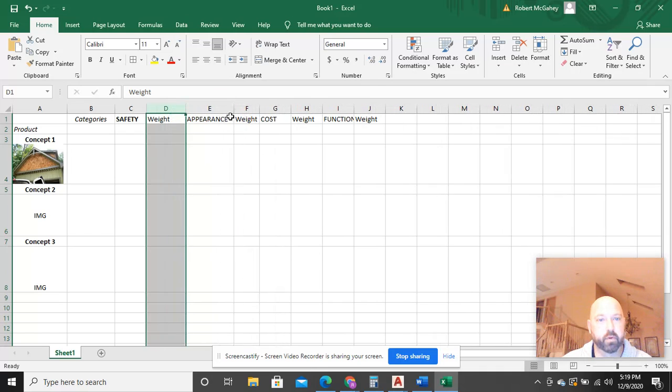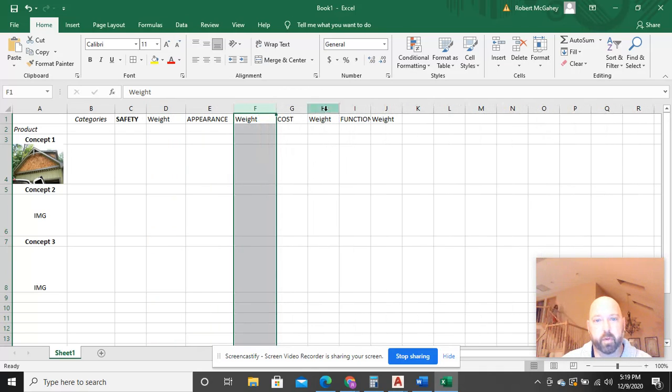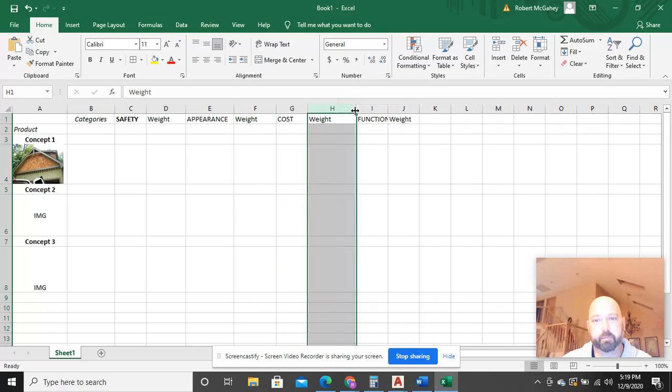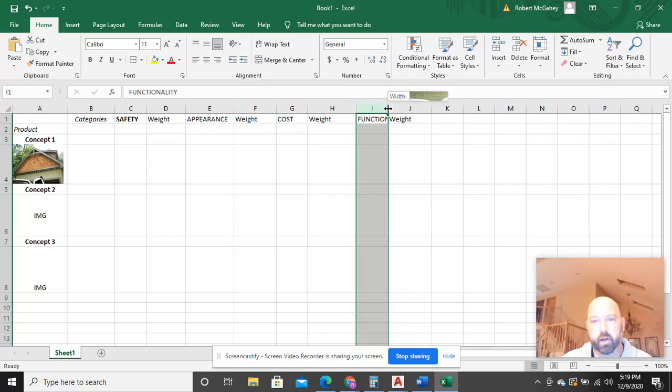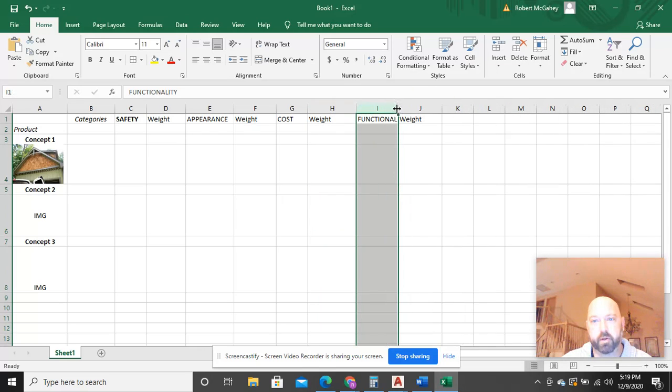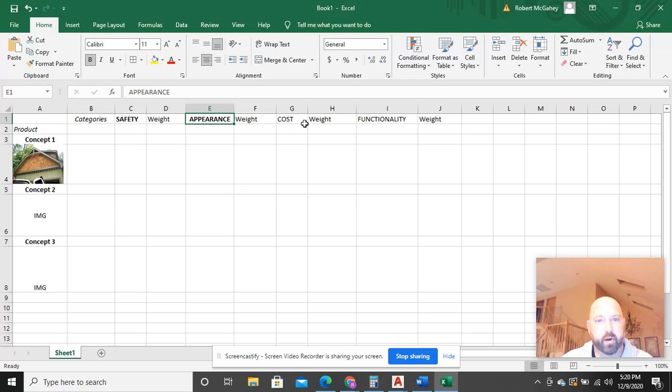However, actually I need a little bit more space because I need to say what the weight is, and I haven't assigned that yet. Okay. Function, the word's getting cut off, so go ahead and stretch that out. Functional, functionality. What do we mean by functionality? We mean how it works. How well does it work? Okay. So I'll bold that and center, and I'll bold and center.